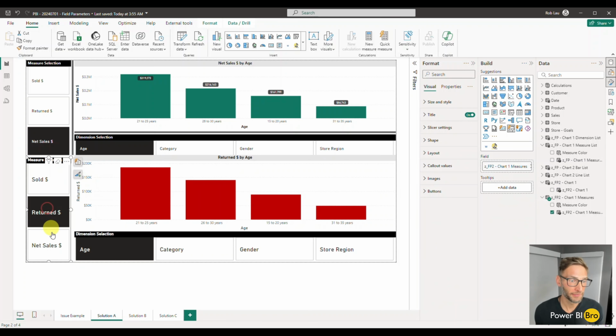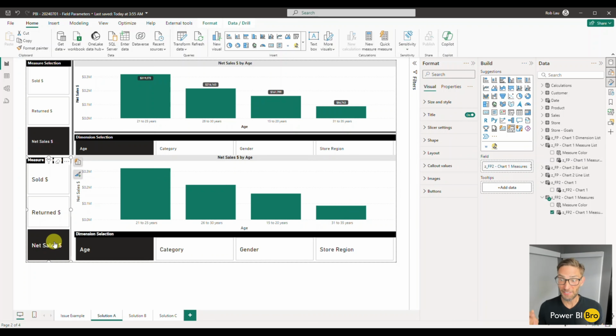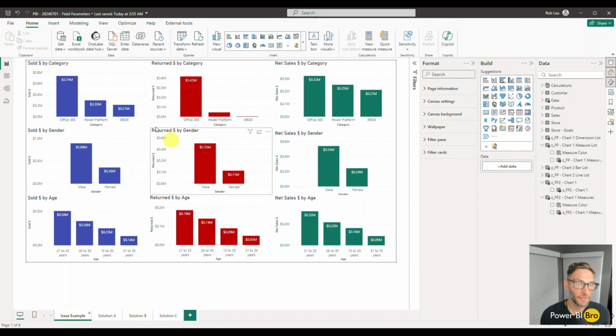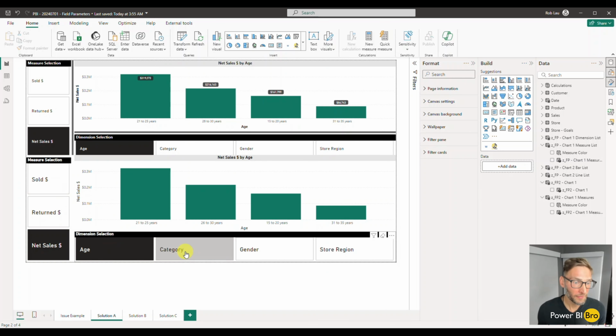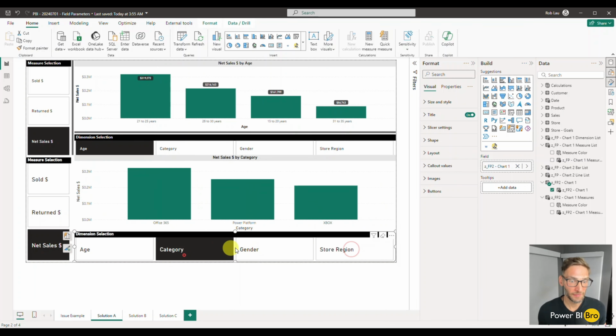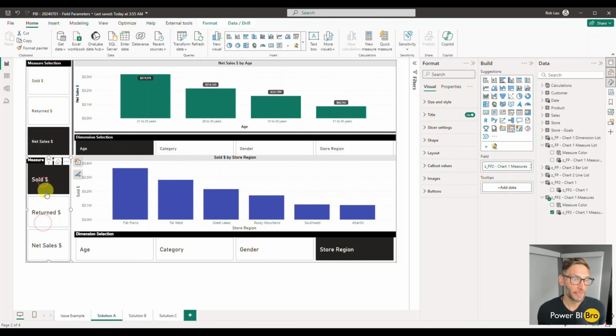Sold, returned, net sales. Now you've just created, in 15 minutes, a solution to level up, to go from having to create multiple charts to creating one chart that can be sliced multiple ways and with multiple colors. Good job. Now let's think about how to level that up even more.